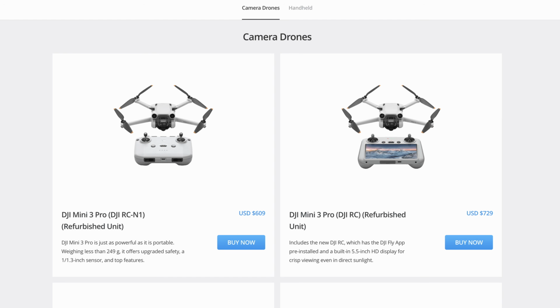And on top of that, when DJI has them in stock, you can get a refurbished Mini 3 Pro straight from DJI themselves for only $50 more than the Mini 3 non-Pro version.